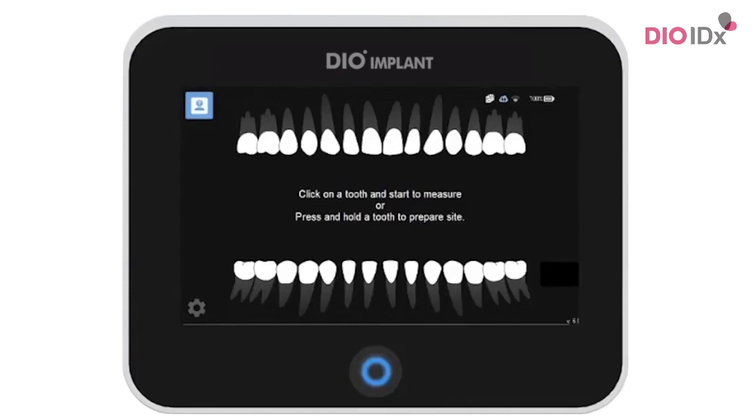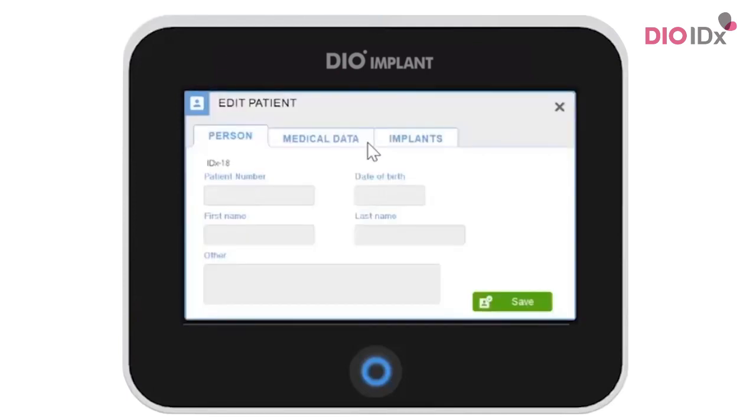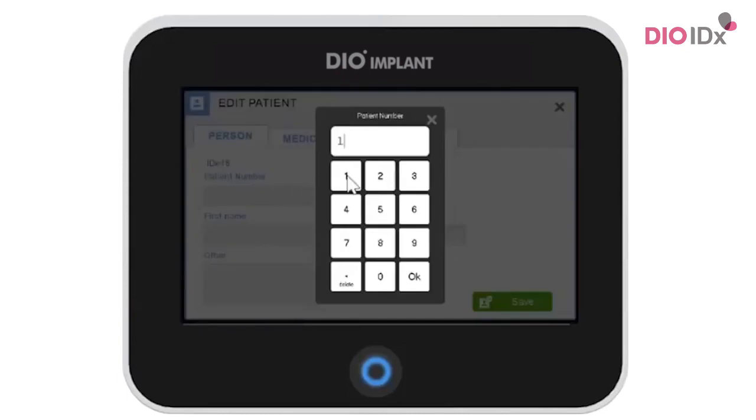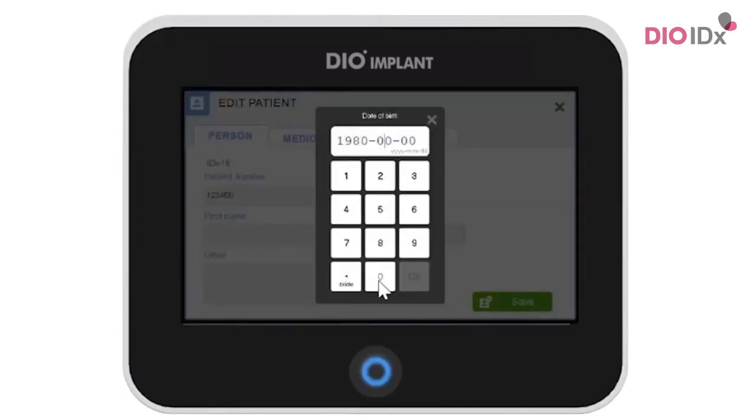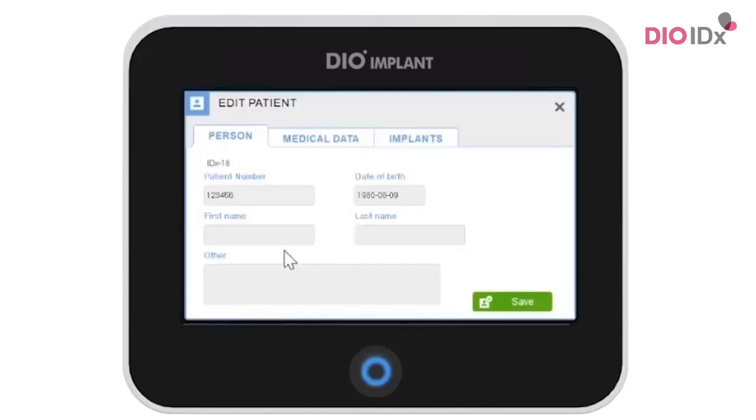Before measuring, we recommend that you document the patient's data. Simply press and hold the tooth where you will be placing the implant on the tooth chart on the screen of the IDX. You can now enter data about the patient. We recommend the use of the same patient number that you have in your own patient management system. If you share data with colleagues, this will be a big help in identifying the patient. You can also fill in date of birth, first name and last name, or make a note.